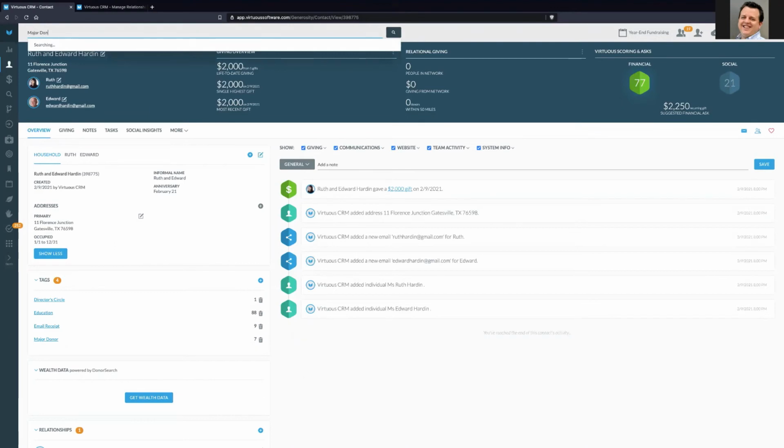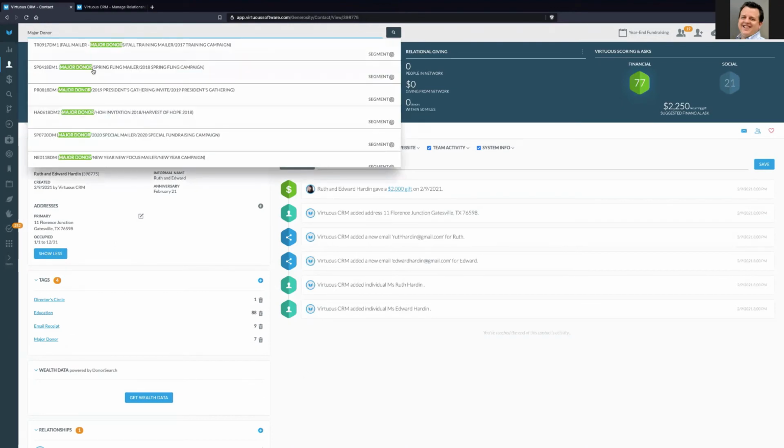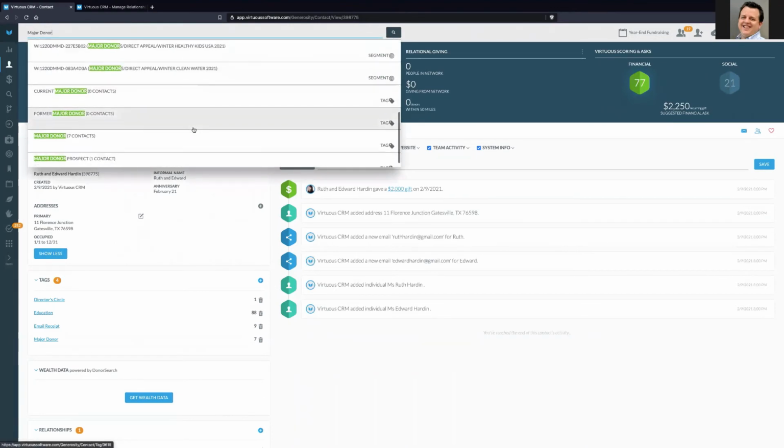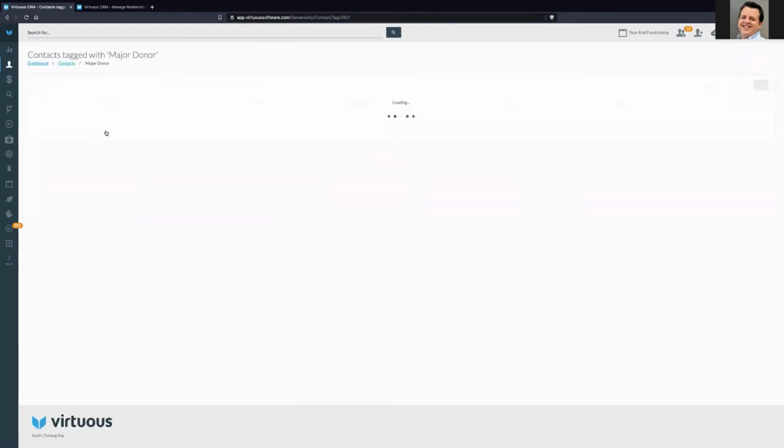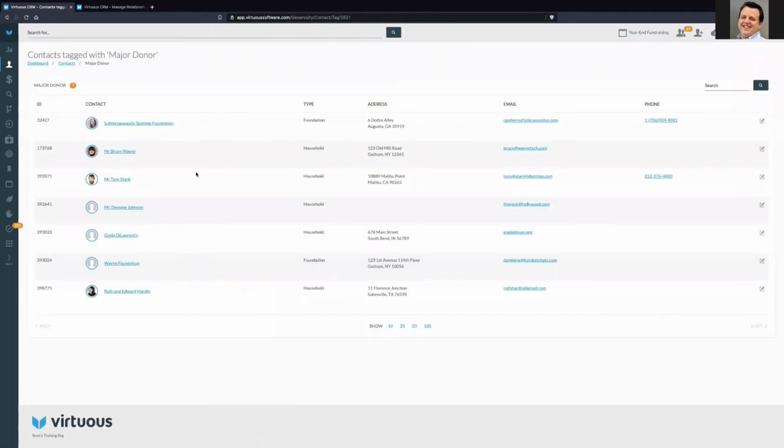If you spell the word donor correctly, I can go in and here's all my segments that have major donor, and then here's all my major donor tags. I've got a few flavors of major donor. That's how you know this is a fake account. But I've got 7 contacts who have that major donor tag right now, kind of a who's who of fake names here, and then Ruth and Edward. There they are down at the bottom.